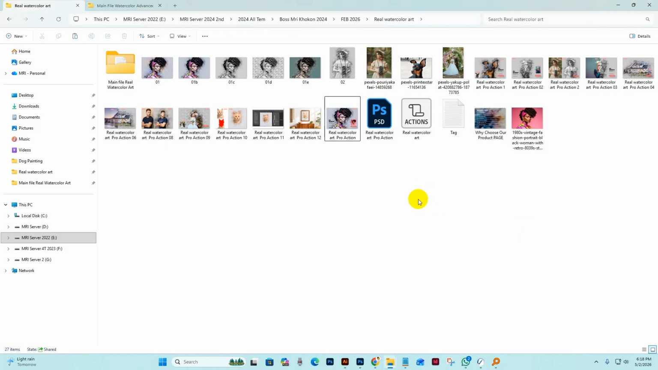Hello there. Today I show you real watercolor art Photoshop action, how to use it and customize it. This action boosts your creative level 50x percent, and below are the essential steps to ensure the action runs perfectly and delivers a masterpiece every time.